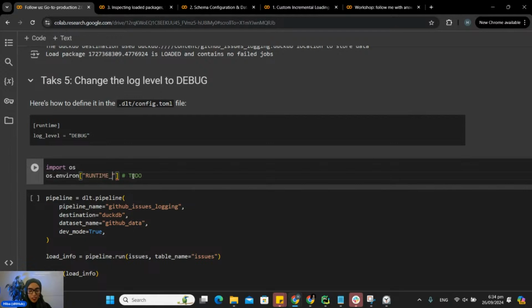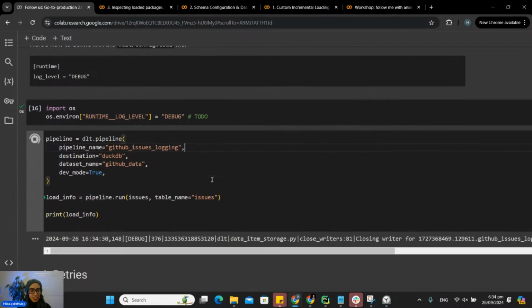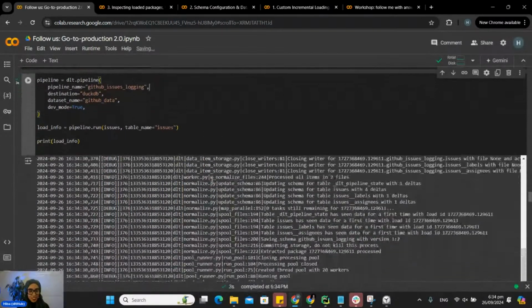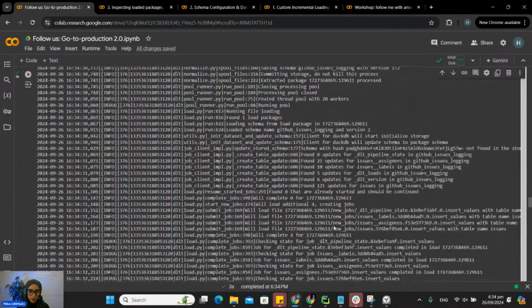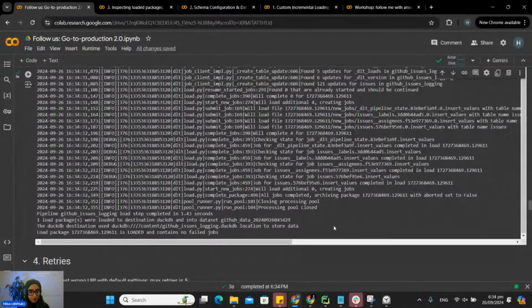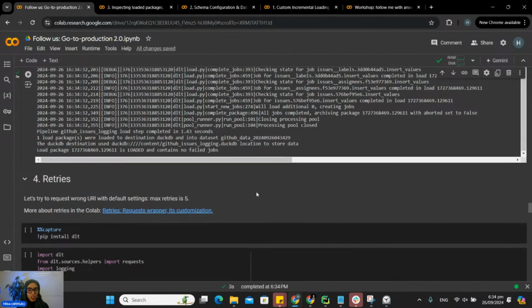Okay, let's hope I remember this correctly. It's the runtime log level, and we set that as debug. So there's a hint on top. Yeah, that's cool. Right. Yay. We have the debug ones showing up. So that's cool. Again, it got loaded and no failed jobs.